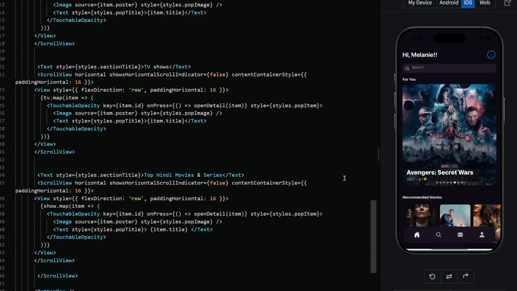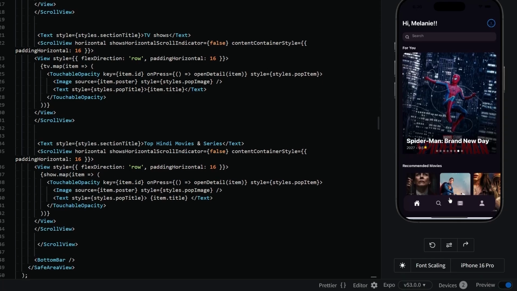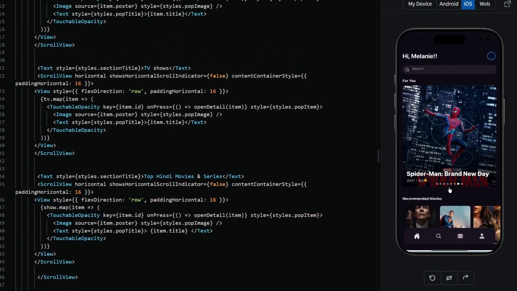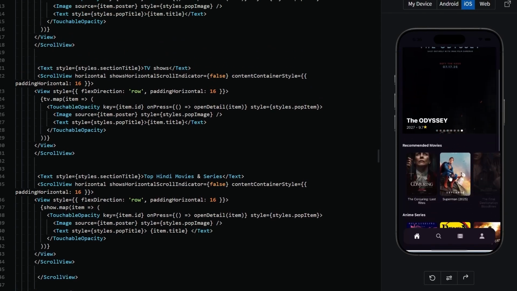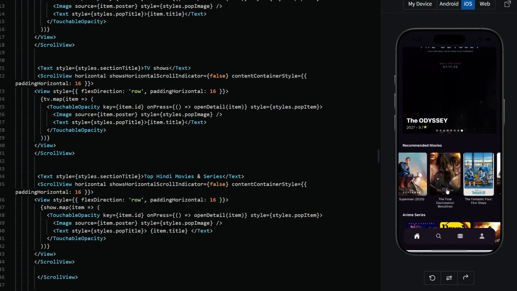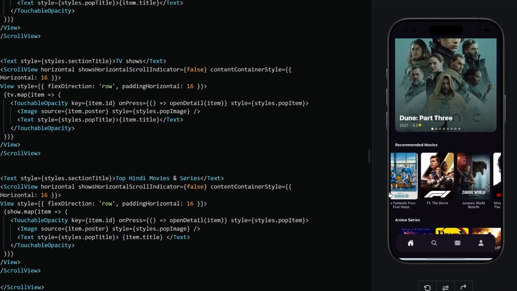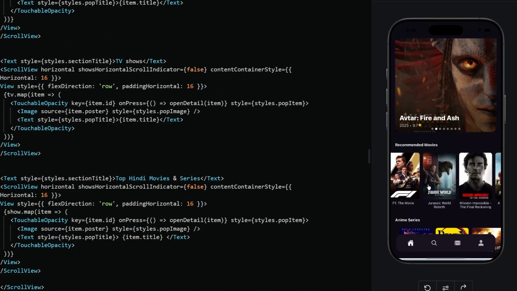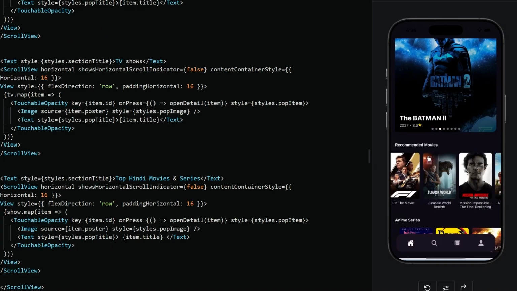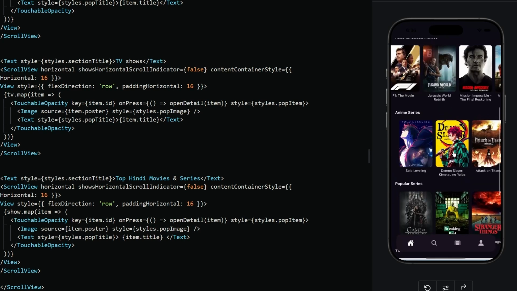Starting from the top, this is our For You section, and you can see the swiper banner working smoothly, sliding through featured movies just like a real streaming app. Right below that, we have our recommended movies section, followed by the anime series, the popular series, then the TV shows, and finally the top Hindi movies and series category. Each section scrolls horizontally, and every card loads perfectly with the correct poster, title, and rating.